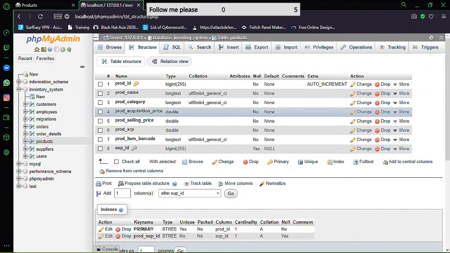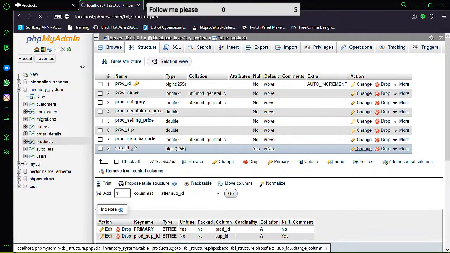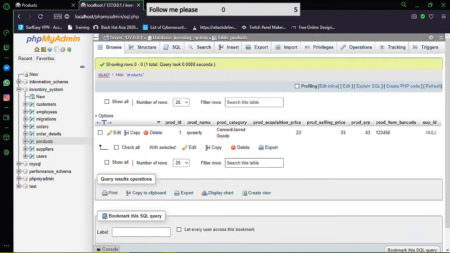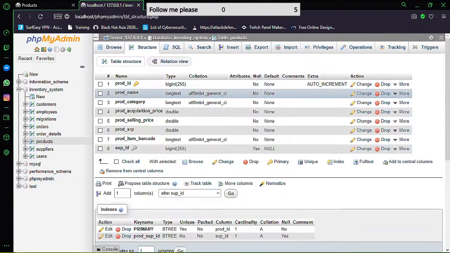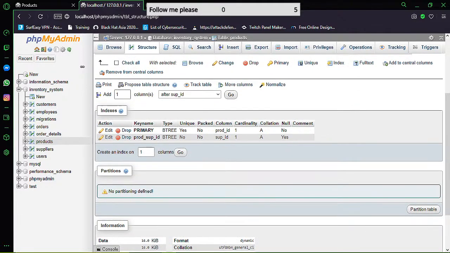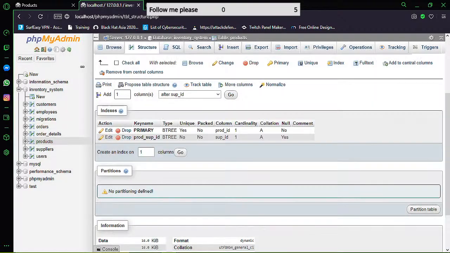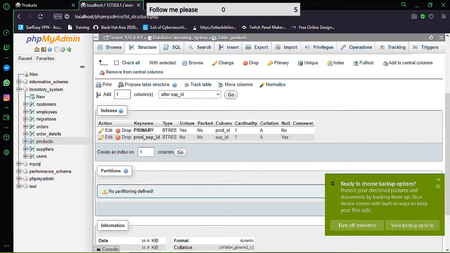So let's fix that now by going to our database. Change that. I think I've already set the, what do you call this, the foreign key for that one. Because if we did, then that would be, yeah, there we go. Okay, drop that one. Drop index.